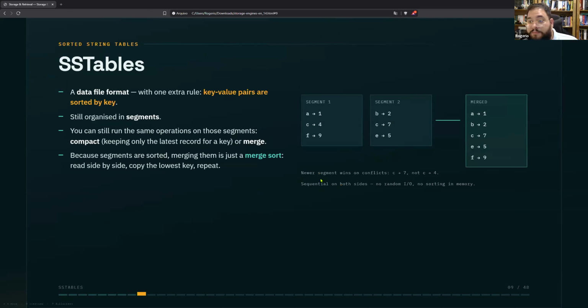And this is actually the cornerstone for something called SSTables. Okay, SSTables are a data file format with one extra rule. Key value pairs are sorted by key. So inside the segment, the keys are sorted. Okay, this is very important for us. But they are still organized into segments, and you can still run the same operations on those segments. You can compact things and you can merge things.